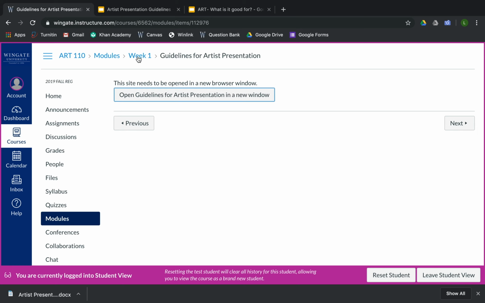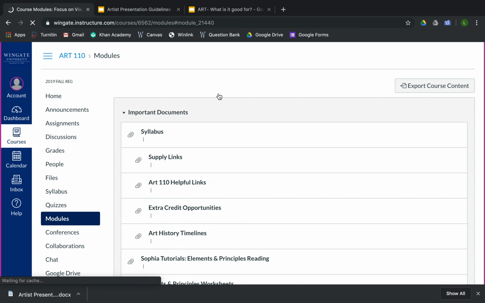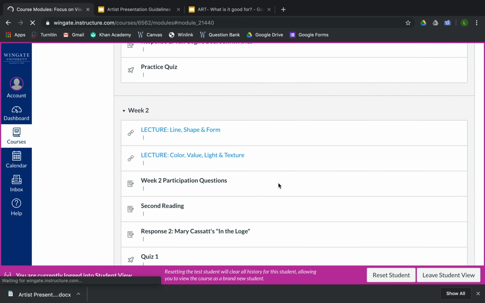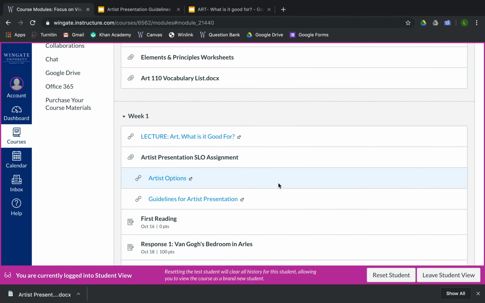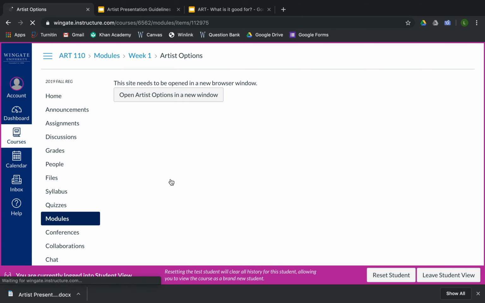So there's that. We'll go back to week 1. And then these are your artist options. So you will need to choose your top 3 artists. And that will be part of your practice quiz that you'll take for this week that's due on Friday. We'll open this up.